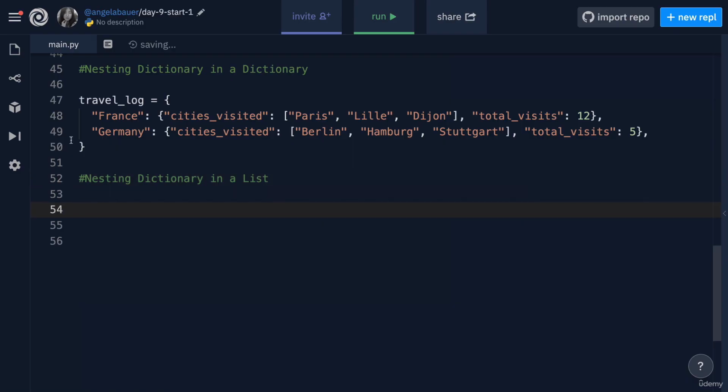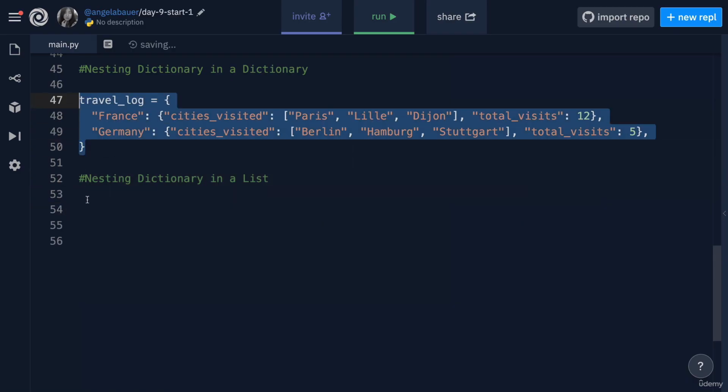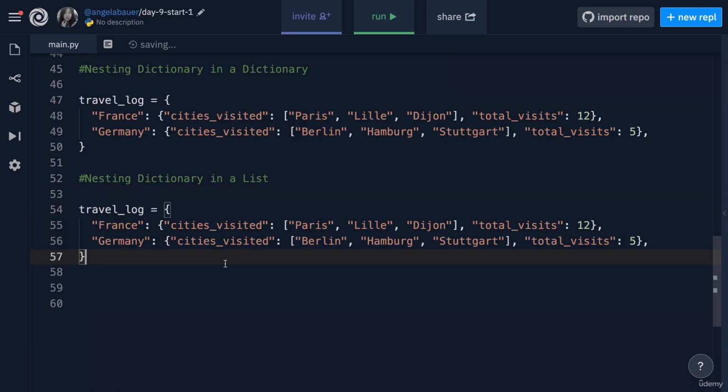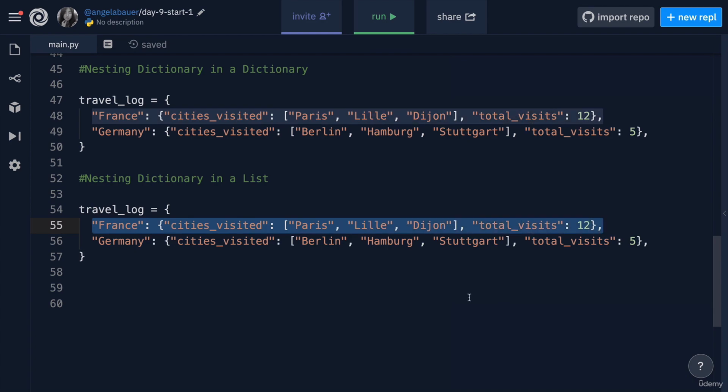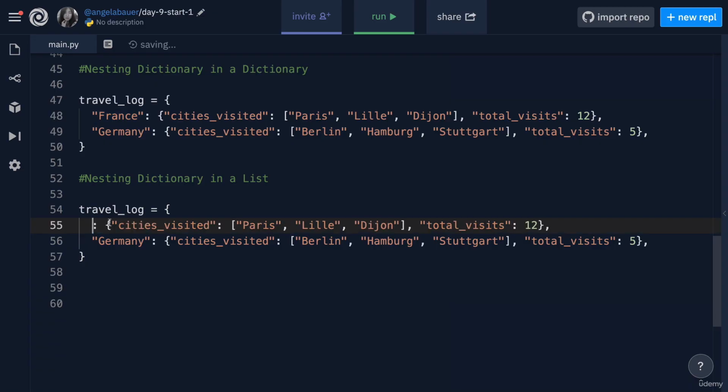And I'm going to be working with the same travel log that we had previously. But I want to change it so that instead of having this being one giant dictionary with key value pairs, I want to change it so that each of these entries are a dictionary in itself. Instead of having France be the key of this dictionary here, I want to turn it into its own key value pair. Going inside this dictionary, I'm going to create a new key, which is called country, and then put France as the value for that key.